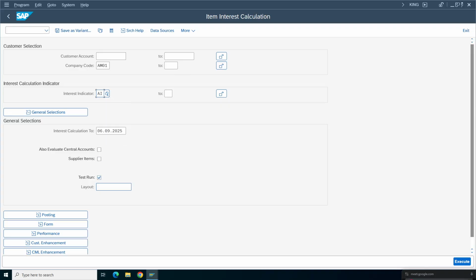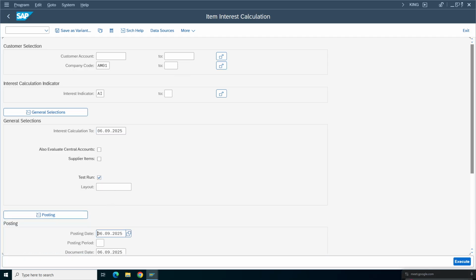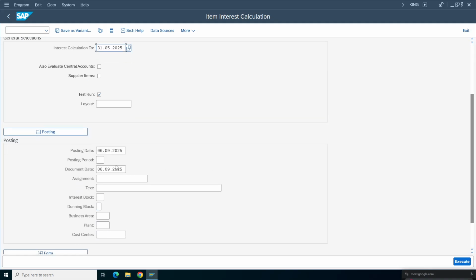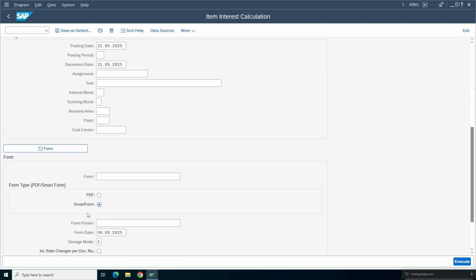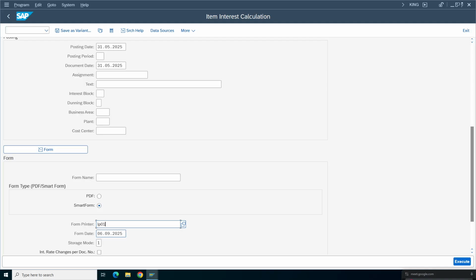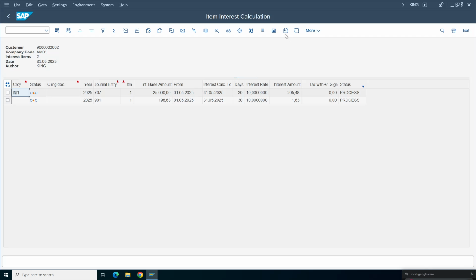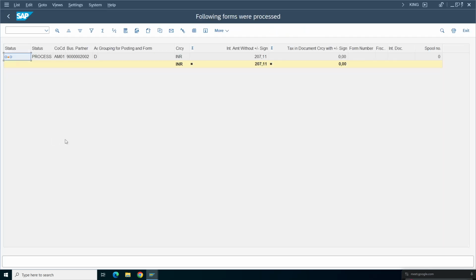Okay, just give me some time. We'll try once. Posting. This one I want to do it 31/5. This one let it be. Okay, posting date, right? So 31/5. This one is a smart form. Printer is LP01. Click on execute. So here form overview. Okay, this one, the number is not generated.